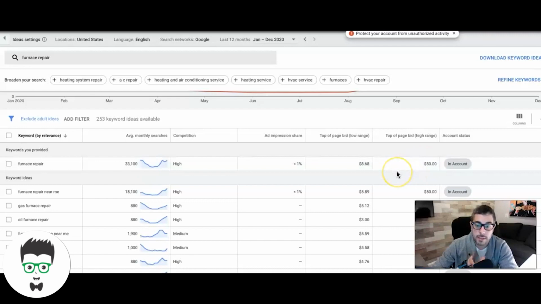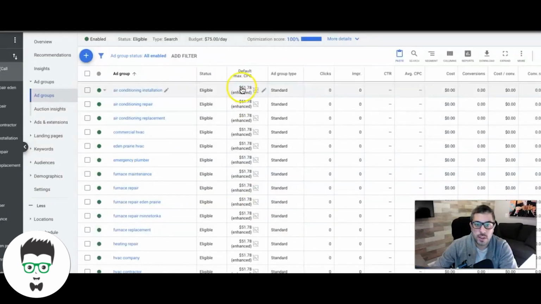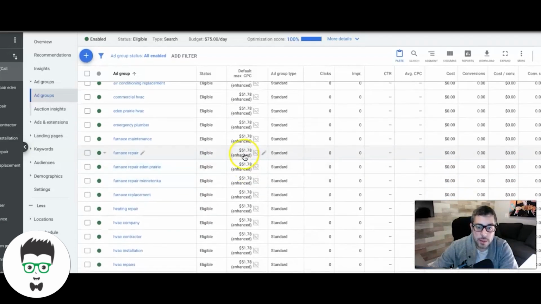So make sure you have that. Now, if you're not running maximize clicks and you're running manual like we are in our campaign here, you just set your ad group bids. So you have to do it by ad group, because not all ad groups are going to be $50 clicks. So furnace repair, we're bidding $51.78 because I want to be competitive and I want to get calls right away from the client. That's why I'm being extremely aggressive.